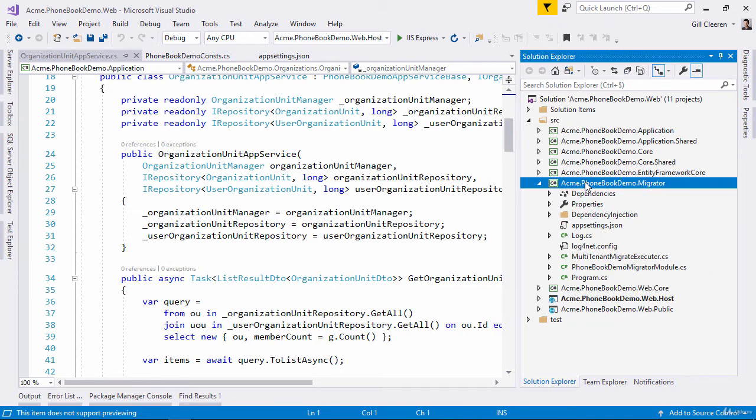The migrator project can be used for database migrations. In my case, I typically use Update Database, but you could also use this migrator to perform the updates.